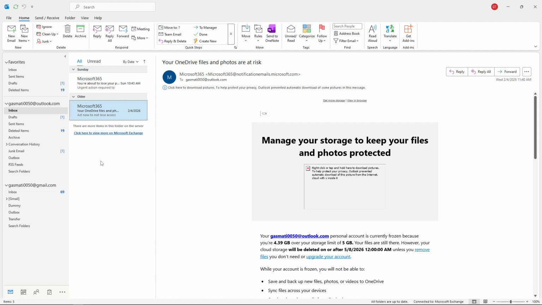Now that your emails have loaded, we're going to select a sample email to showcase the process. Simply double-click on any email you'd like to open. This will open the email in its own window, giving you full access to all the reading tools and options available in Outlook. Once your email is open, you'll notice there are actually two simple ways to adjust the font size while reading. Let's start with the first method.